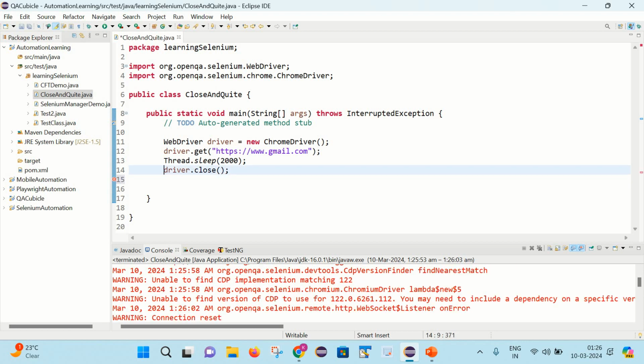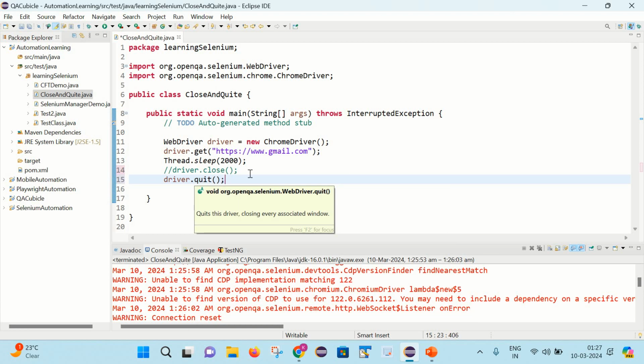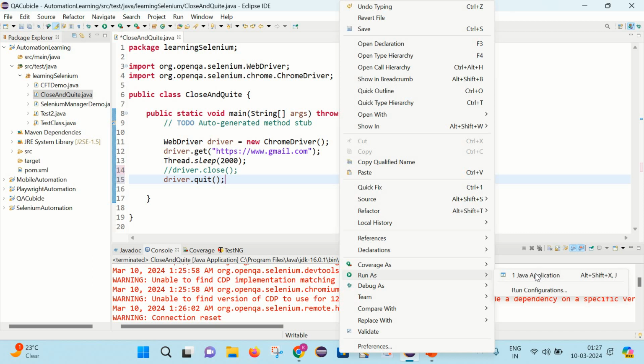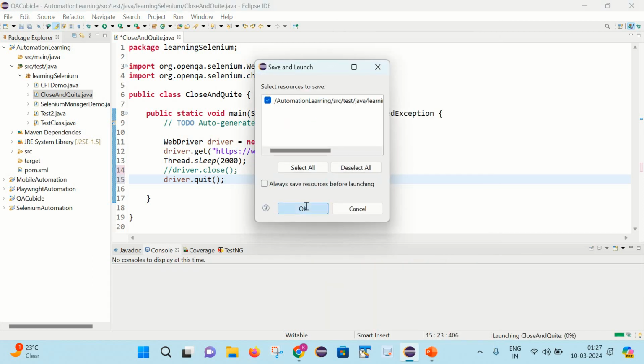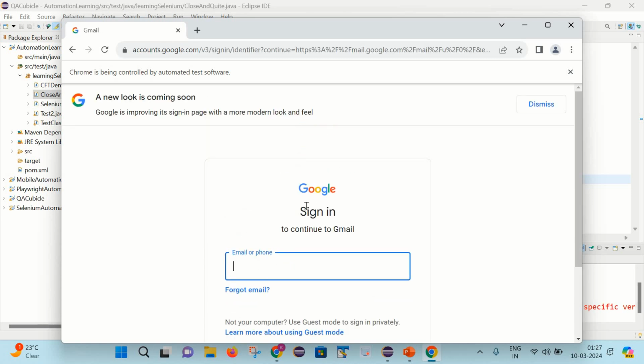Okay, now let's perform the driver.quit here. So let me comment this one and write driver.quit. So what is this quit all about? Quit says that quit this driver, close every associated window. So when you are using the quit method, it will close all the browser windows that are associated with that particular browser instance. As we have just opened a single browser here, it will not make any difference. So we cannot see any difference here.